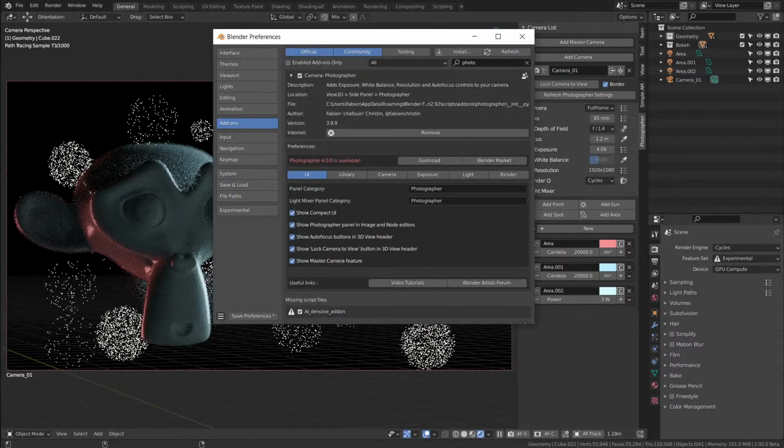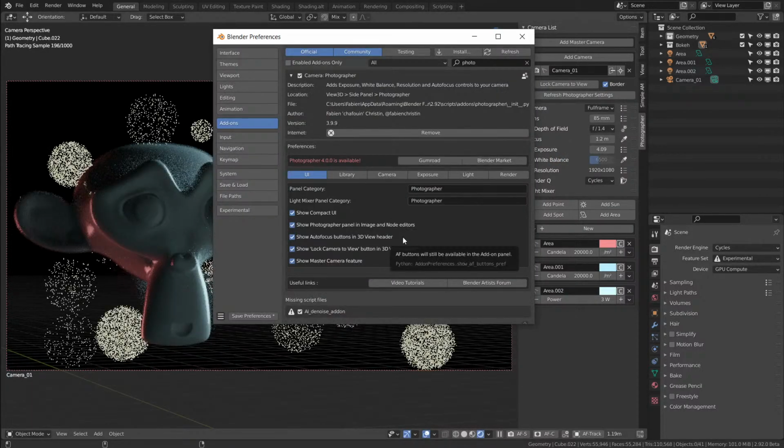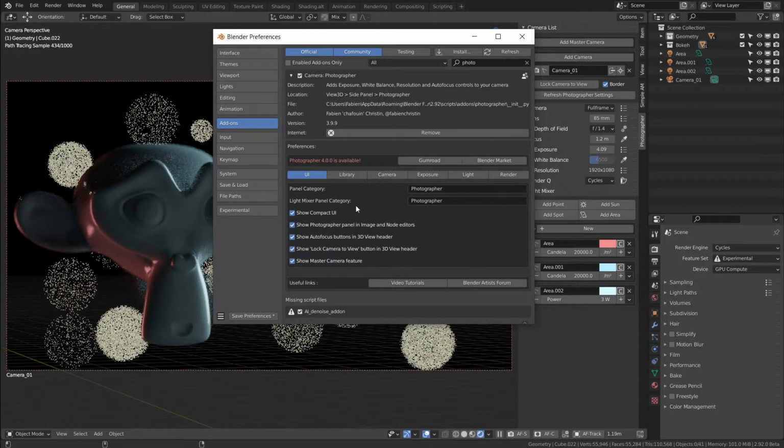The other settings are pretty much there. They were there before, so there is nothing new here. The only difference is that we have the LightMixer, which I will talk about later in the live, which you can decide if you want inside the Photographer panel or if you want it to have its own panel, like its own category here. So you can always change that.